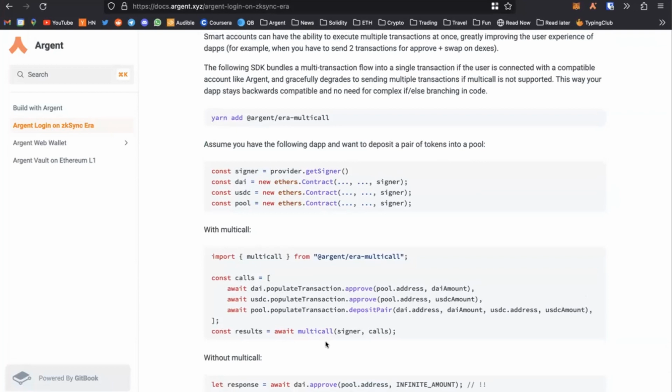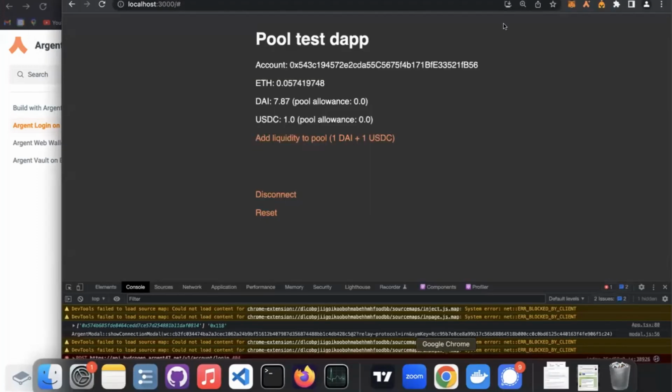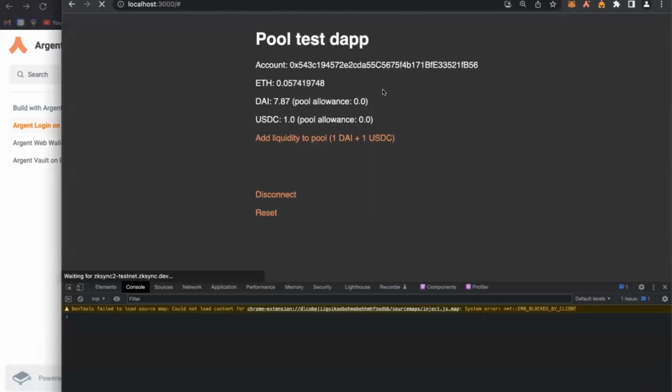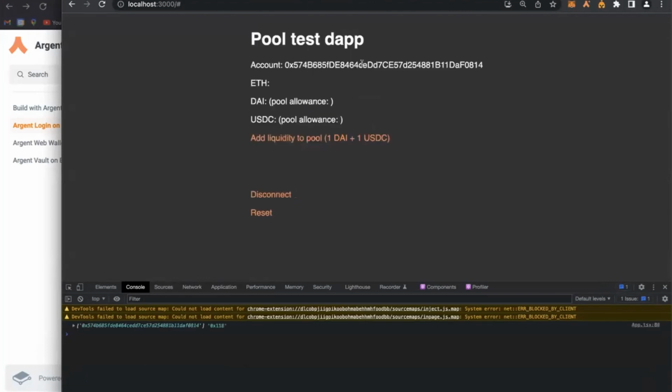Actually, I have a demo here. I have an app. This is a very simple dapp. I can log in with MetaMask, or I can log in with a smart account like Argent. Let's try with MetaMask. I should be here. I should have some tokens. I have some USDC and I'm simulating some kind of liquidity pool where I'm adding one of each token.